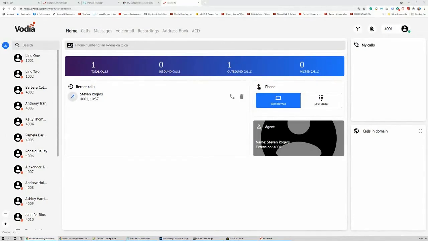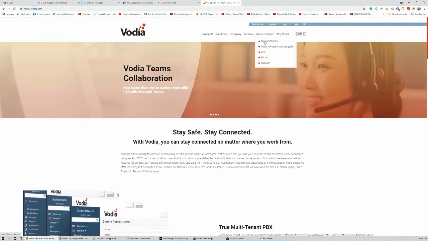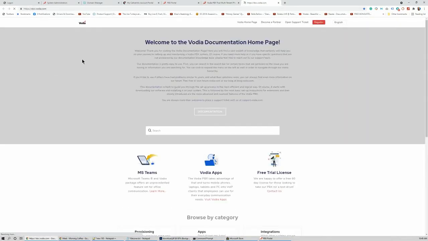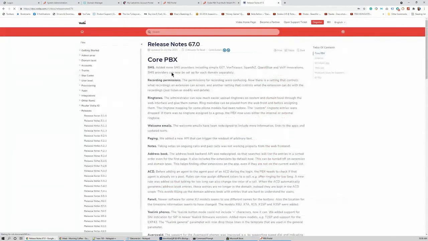Bharat asked where we can see the roadmap for new features. That would be a separate webinar. However, you can go to the service center under documentation if you want some history of our release notes or our newest version. Just go here, click PBX release, and you'll be able to see from 2015 to 2021. If you're in the mood to read, you can go here and read what each version has.